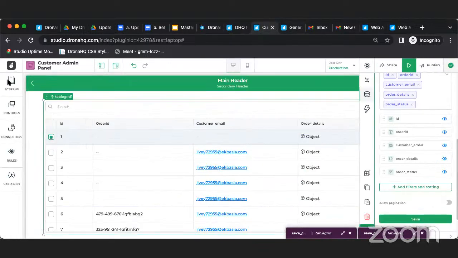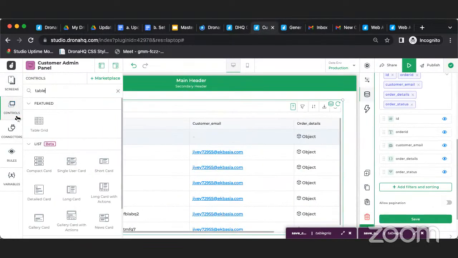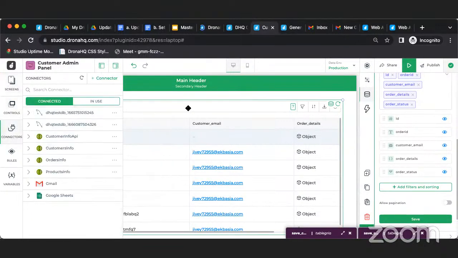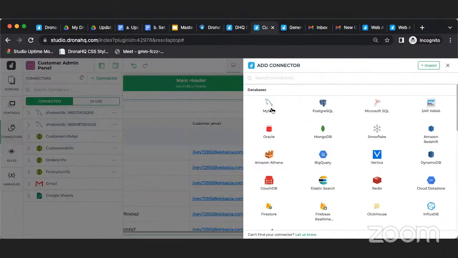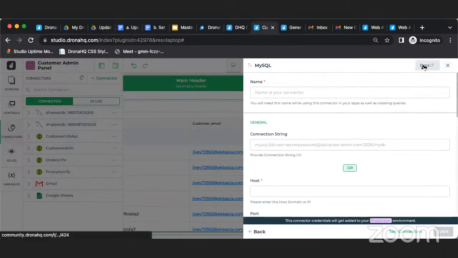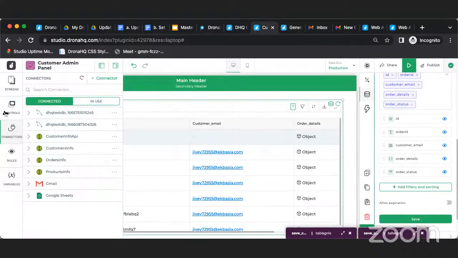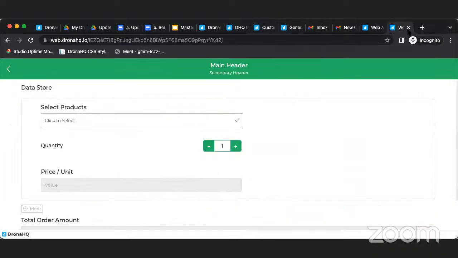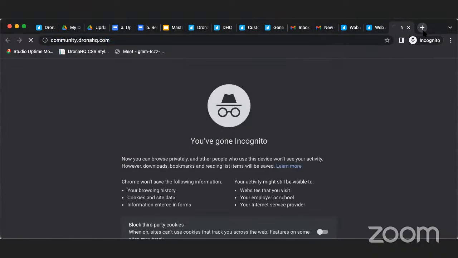So for example, for controls documentation, you can either go to the community or there is an eye icon over here. You can click on this and read more. You can go to that control's documentation. Similarly, for connectors, when you add a connector and select it, you can go to the docs option of individual connectors. For screens and all, I would suggest you look at community.dronahq, and there are new releases.